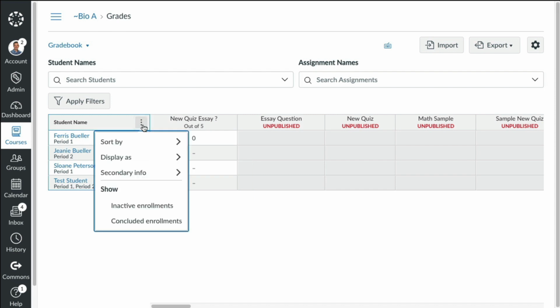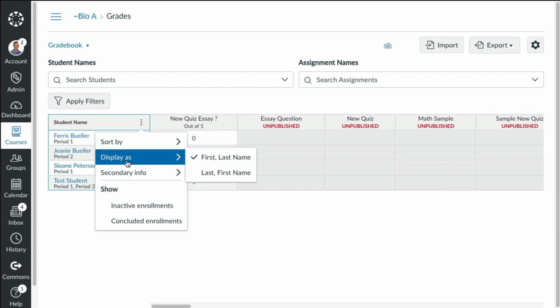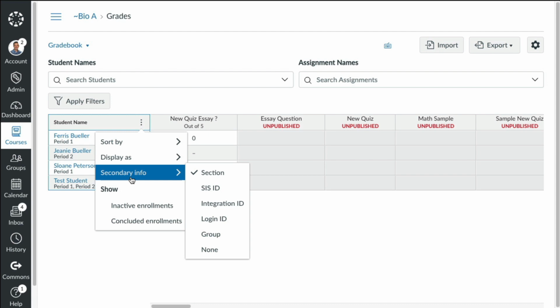I should also point out that you can change your sort order, you can change how the names are displayed, and you can also change that secondary information that's shown under a student's name, which is typically the period. You can change that to the SIS ID number if you want their ID number, or a variety of other things as well.